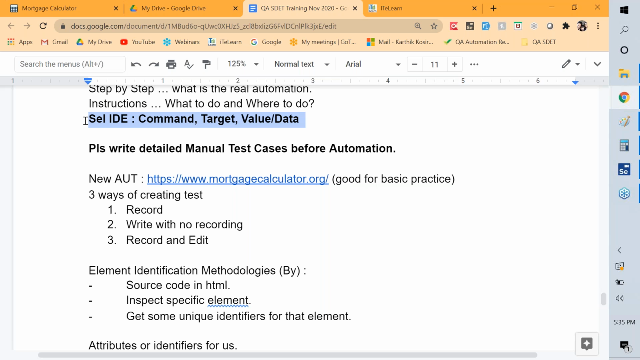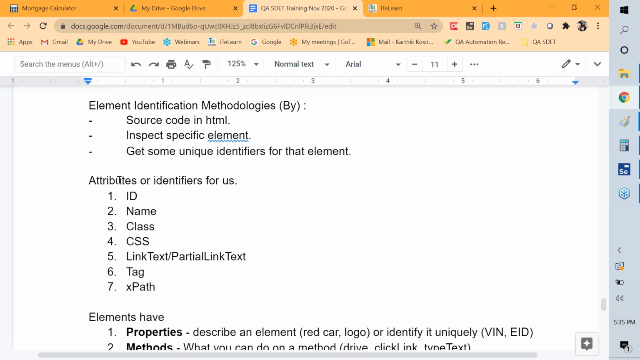What is the command that we will pass? Where does that command, like a click, a type, or a select, or a get text from it, work on is called the target, and then our test data or value. So we went very briefly. We did not do too much on element identification yet. That's a big topic we will cover.